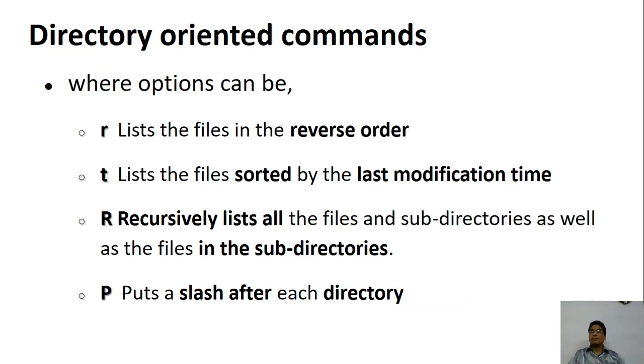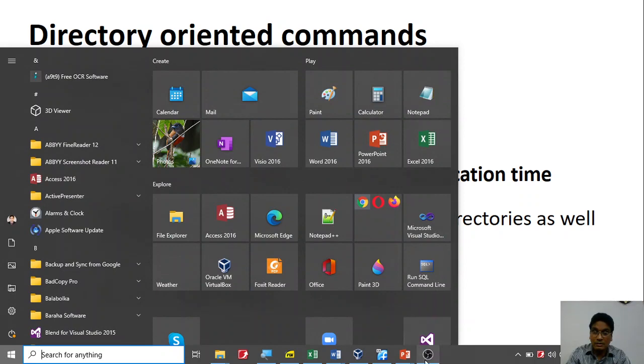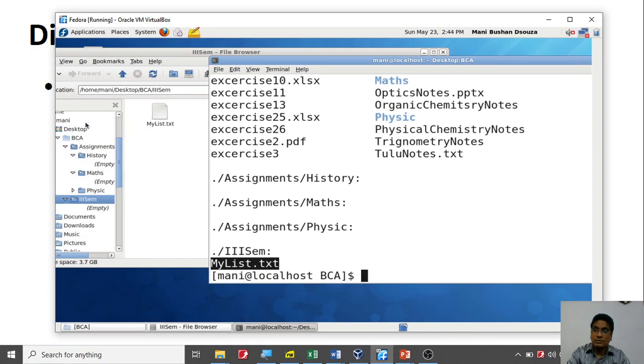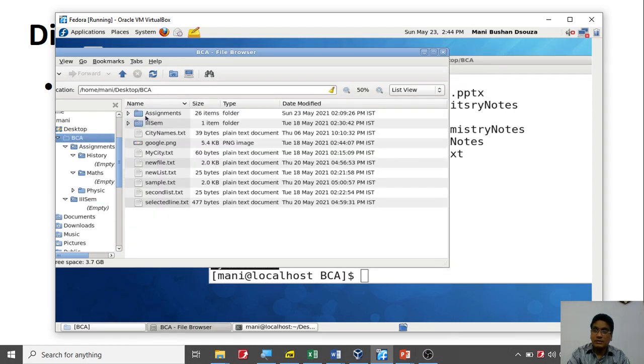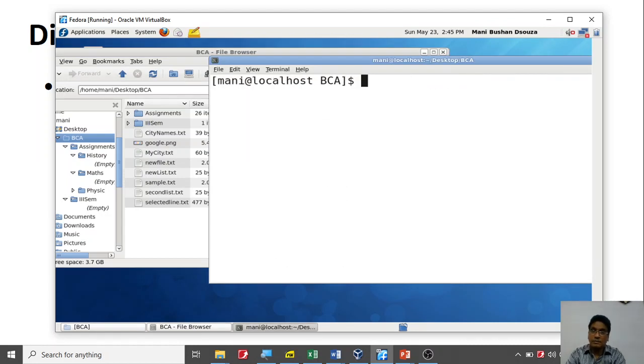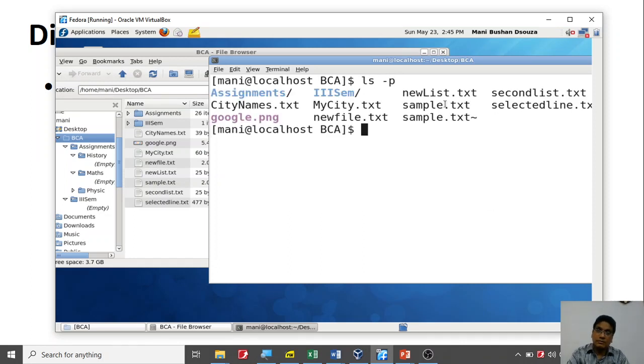Then you have the P option. The P option is used to show whether something is a directory or not. Generally, when you have these colored monitors, the colored monitor will show you. Let me come to the BSc, and you notice that assignment and third sem are the folders. So let me clear it, and I'm going to say ls minus p, and you notice that for the folder it's going to show the slash here.